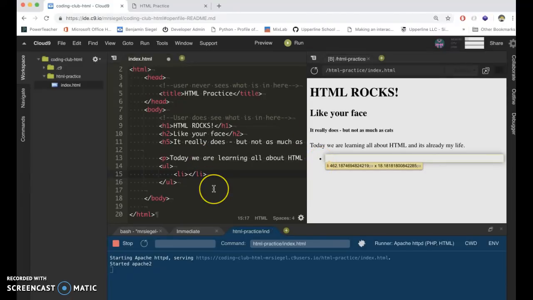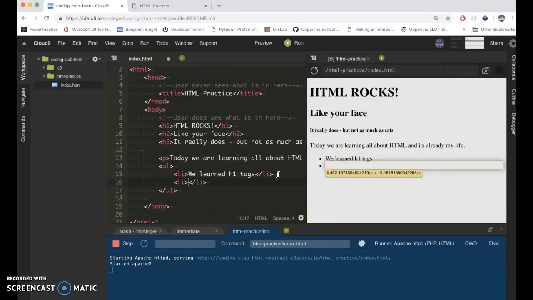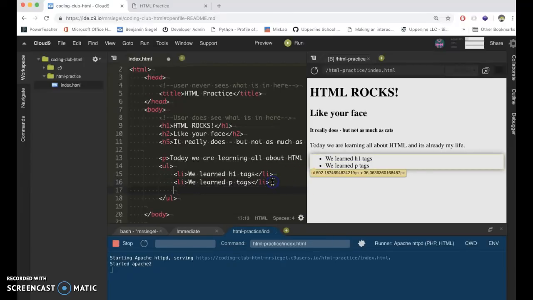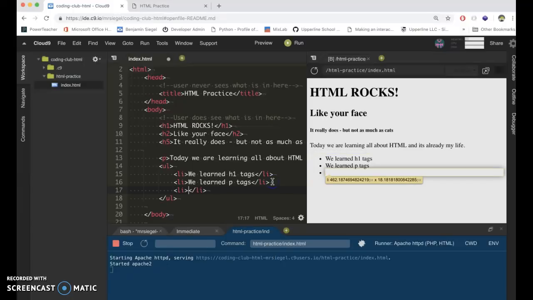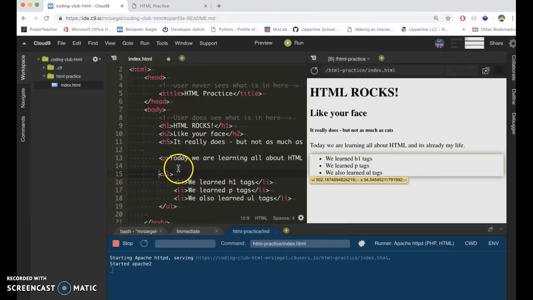So in this, we could say we learned H1 tags. If we want to add another bullet point, we can go LI again, and we learned P tags. And another LI, we also learned UL tags. Nice. So you'll see that this UL has actually made a list.